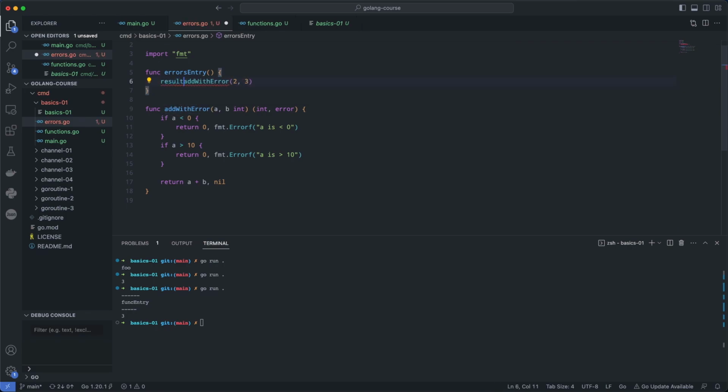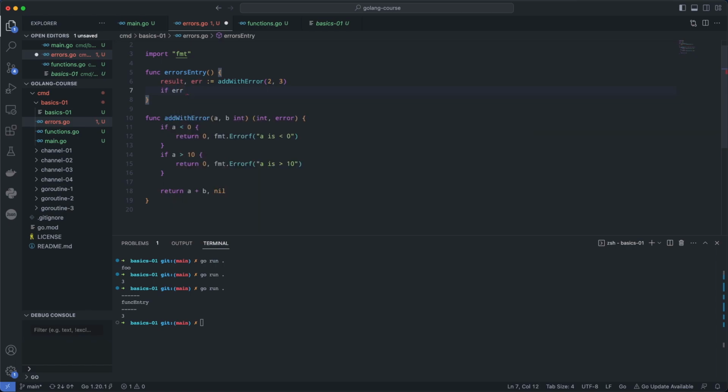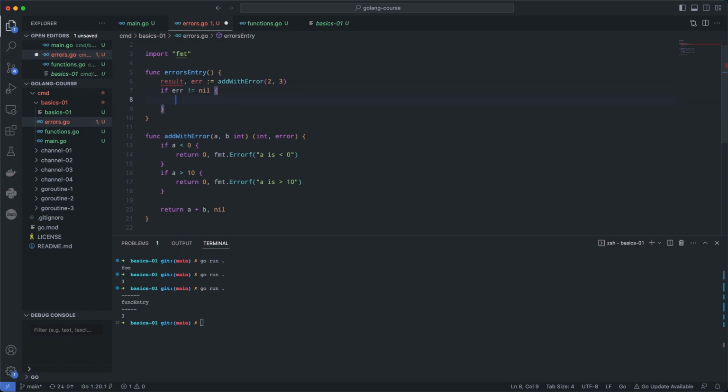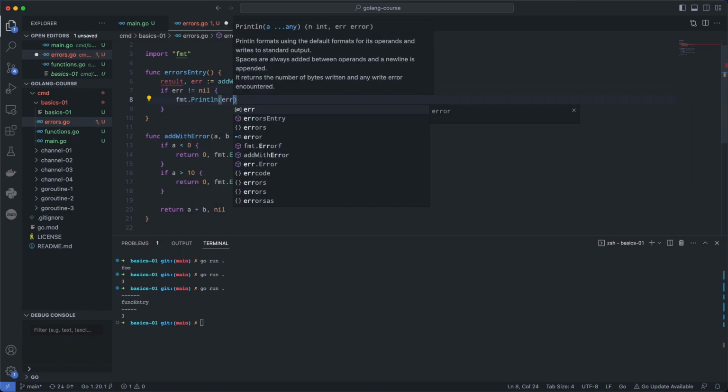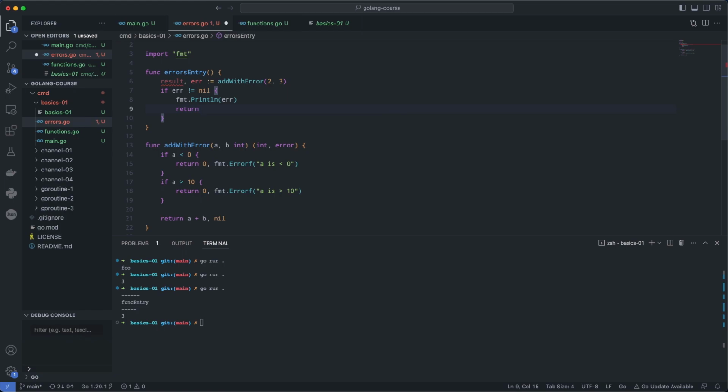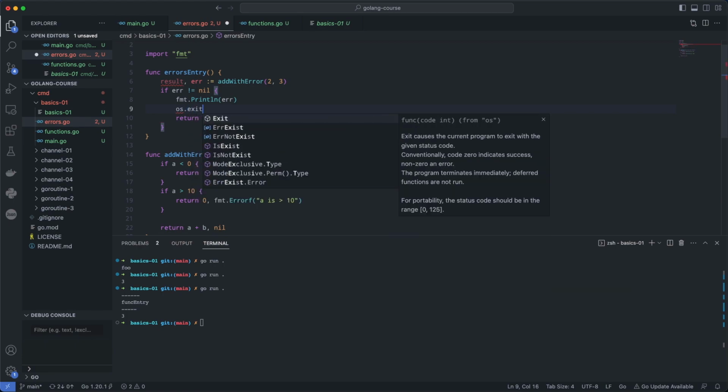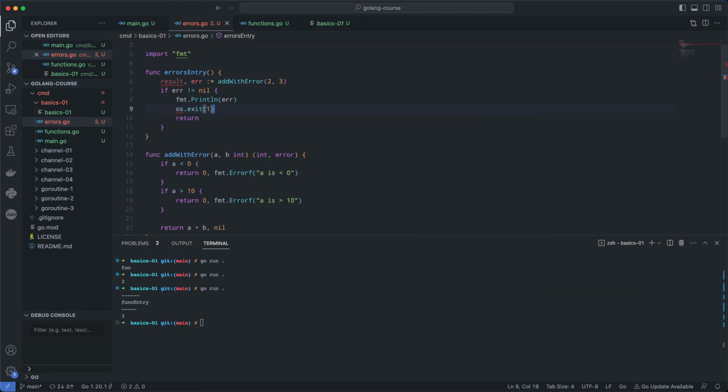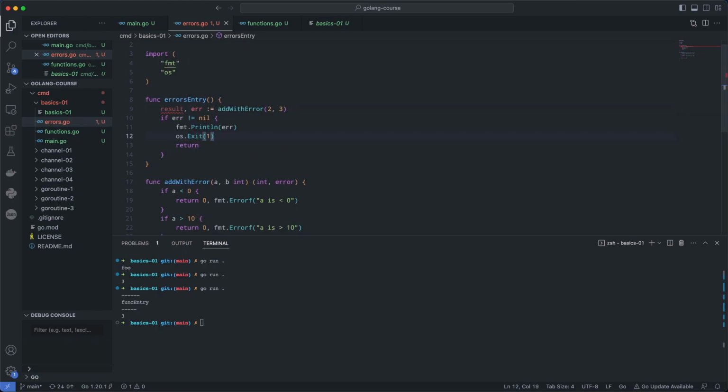Now we have to get the result and then get the error. You can call the error anything you want, but it's very common practice in Go to call errors the err variable. And this is also a very common pattern. If error not equal nil, we want to print the error, and then we want to exit. So we can either return or we can call os.Exit. And then this wouldn't matter.